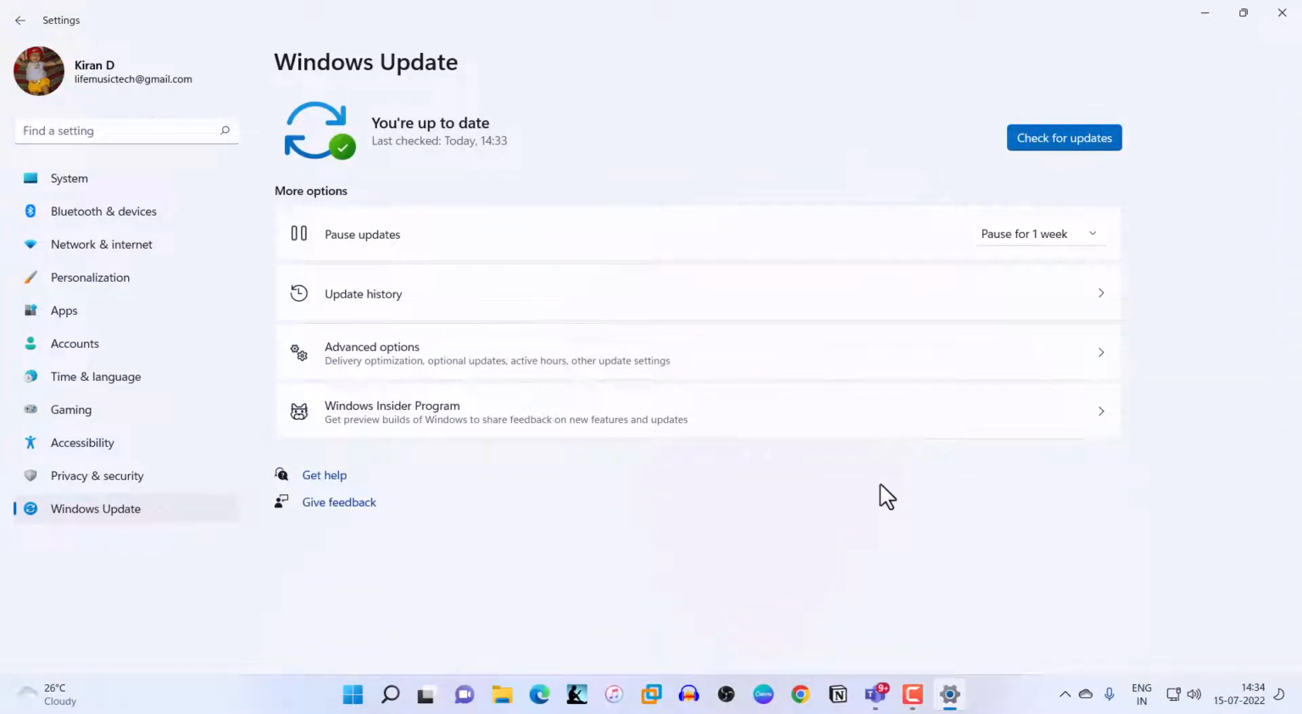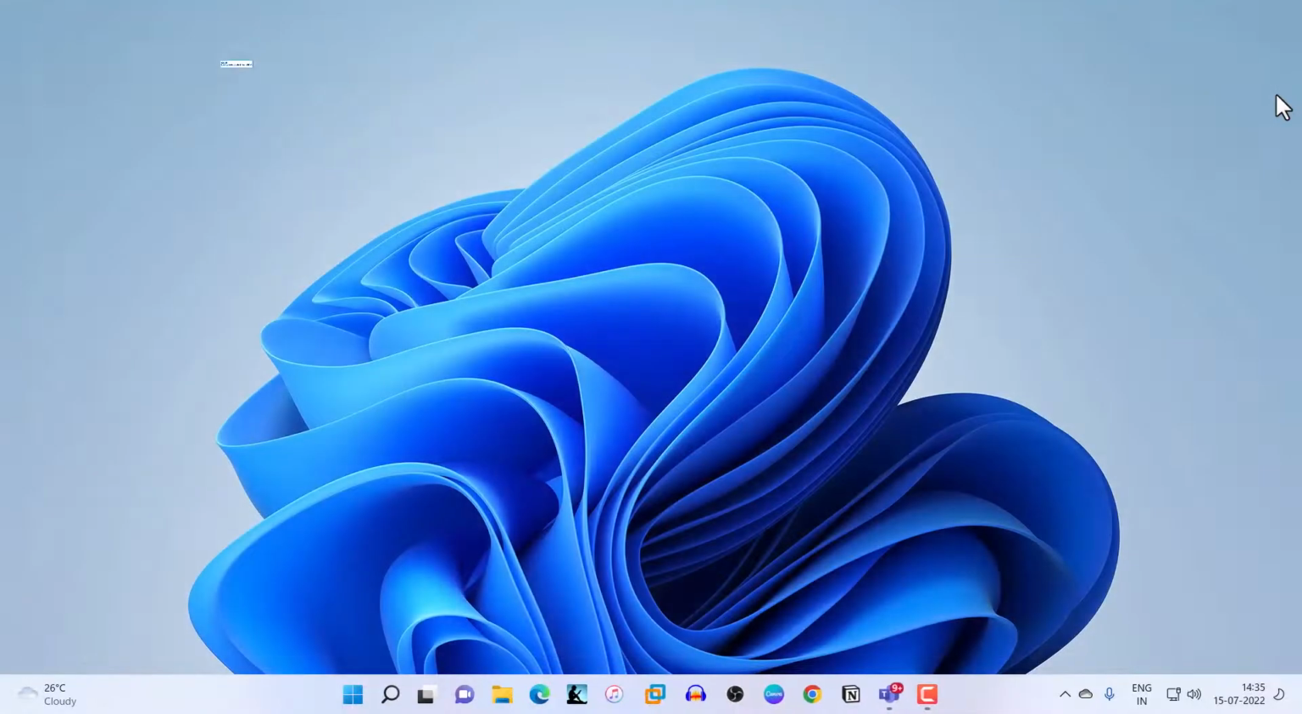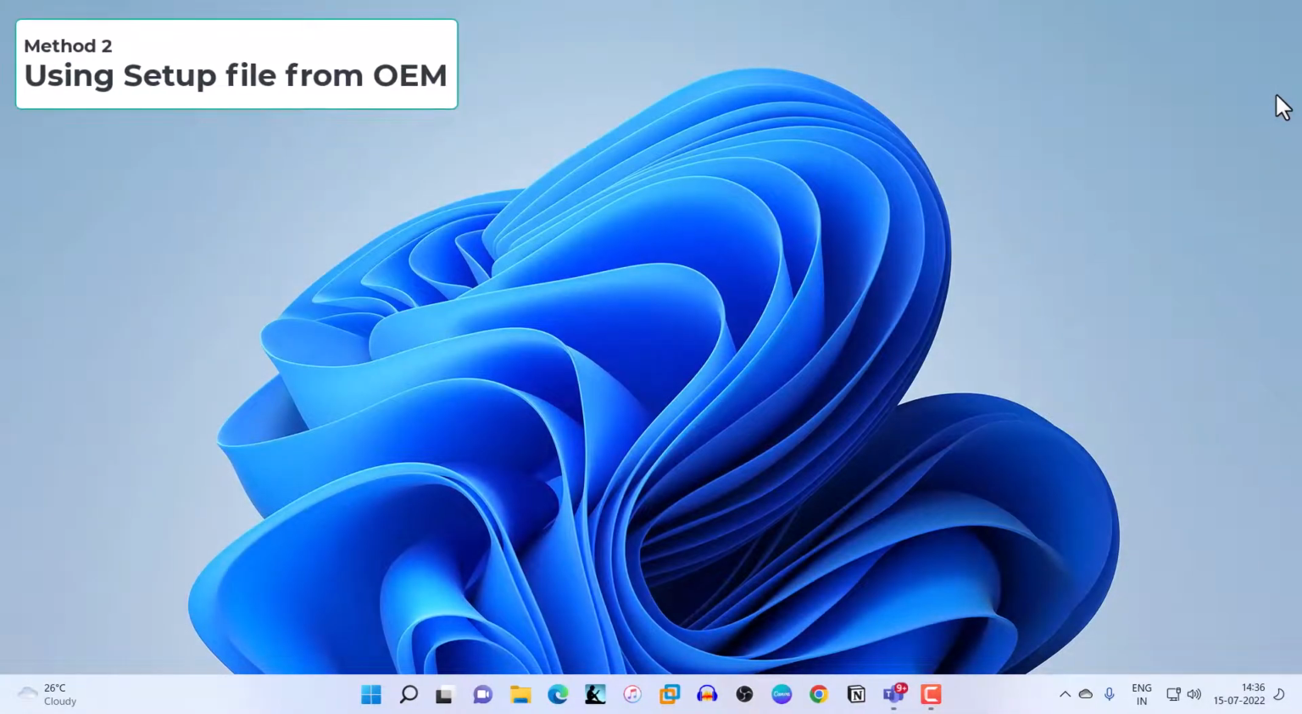But if you don't have any updates available for your device, I recommend you download and install them manually. If this option does not list any drivers, then it means Windows Update does not have any new drivers or any updates for your devices currently. The second option is to use the setup file for device drivers.